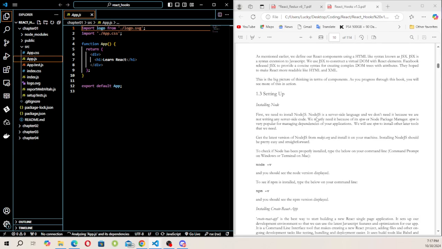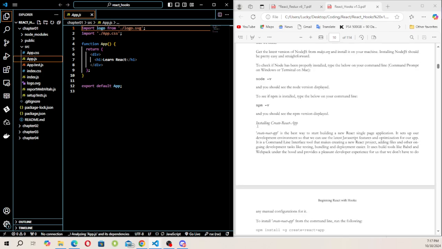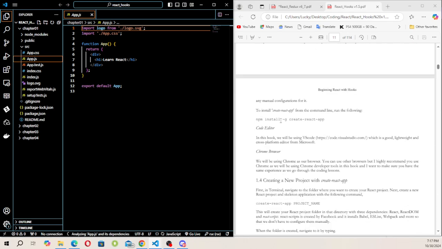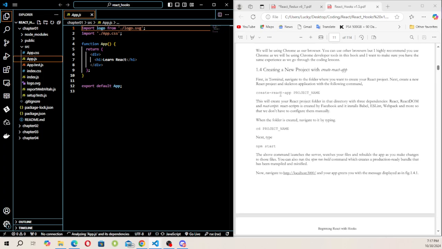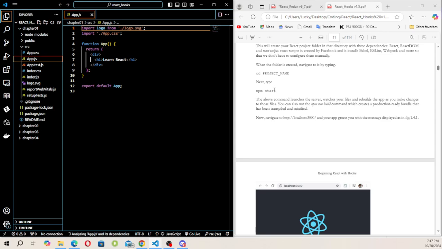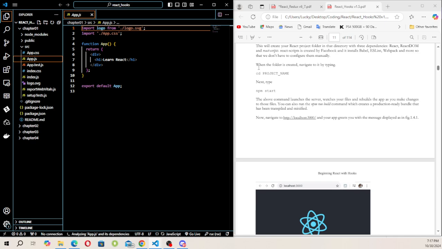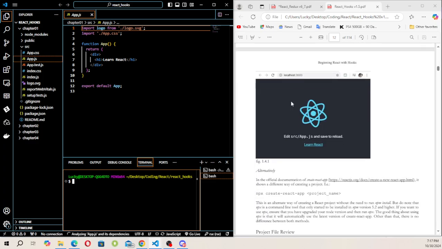So if we want to set up, we have to install Node first using either this command or this command. Then we have to install create React app, and to do that we use this command here. And then we'll be using a Chrome browser. Then to create a project, we run this command and we give it the project name. Then we enter that and we say npm start to run the project.